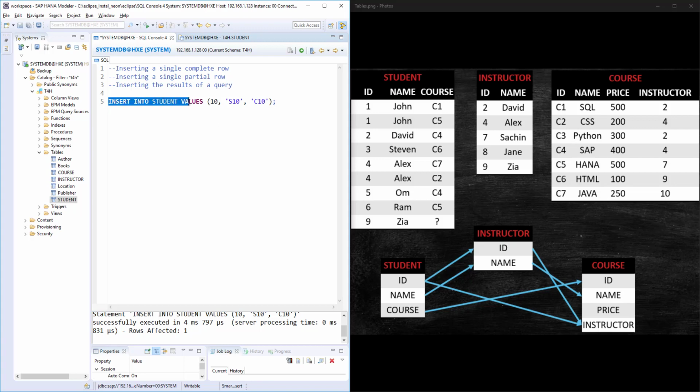So insert into student: student is the table name into which you want to insert. In the values, 10 is an integer, that's why it's not in single quotes, and these two are string types, that's why those are in single quotes. This statement inserted one record into the student table, and the data stored in each table column is specified in the values, and you should mention the value for every column, and you should not skip.